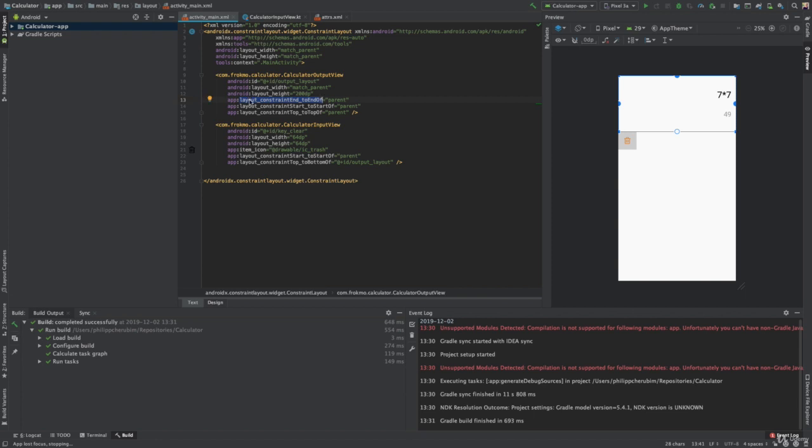What does that mean? That means that this view here has an end, of course, has a right side. And the right side of this view should be at the right side, the end of the parent. This sounds kind of awkward, but the constraint layout is the parent, and this view's end should also be at the parent's end, which means that the right side of this view is also on the end of the layout.